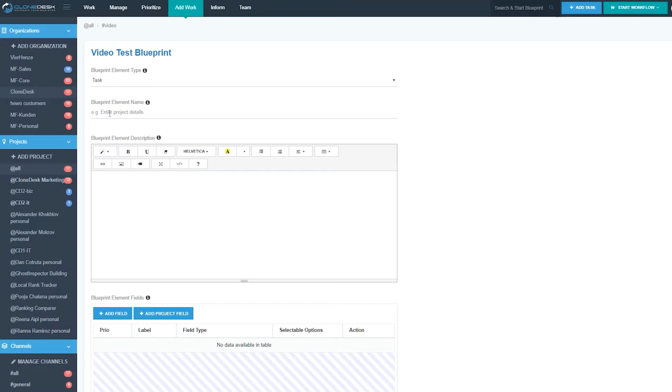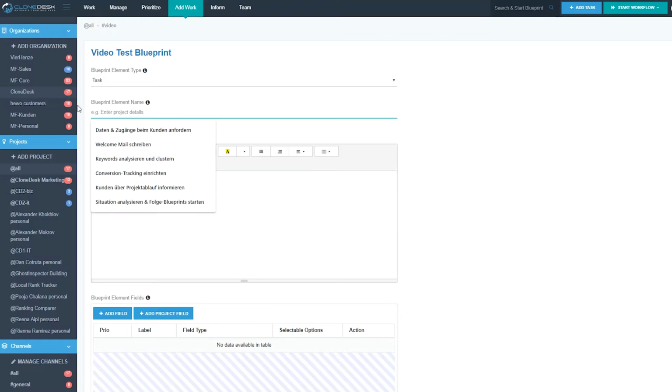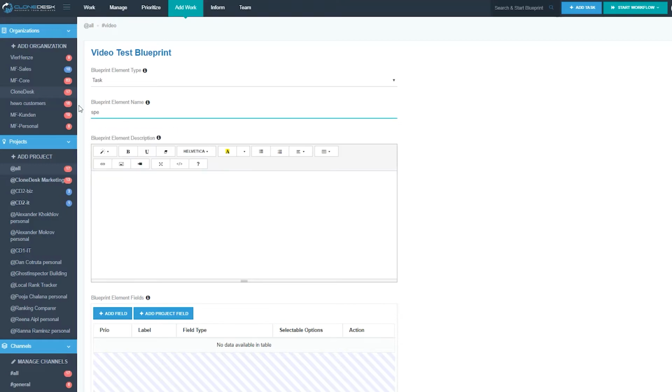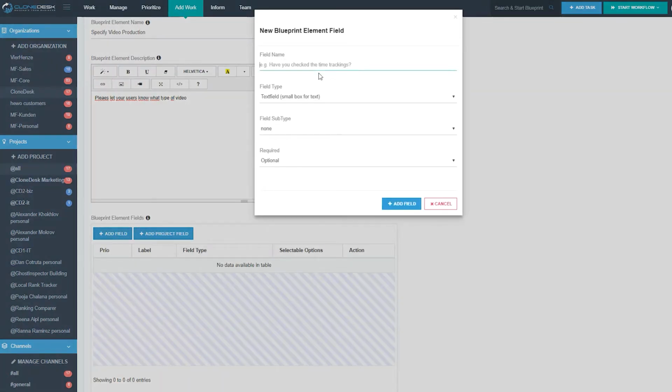So let's think about what do we need in the beginning to create a video, right? So first of all, we have a specification task. So specify video production. Now you can enter in information, please do. Then you add some fields. So for example, name of the video. It's a text field and it's required because we need a title.